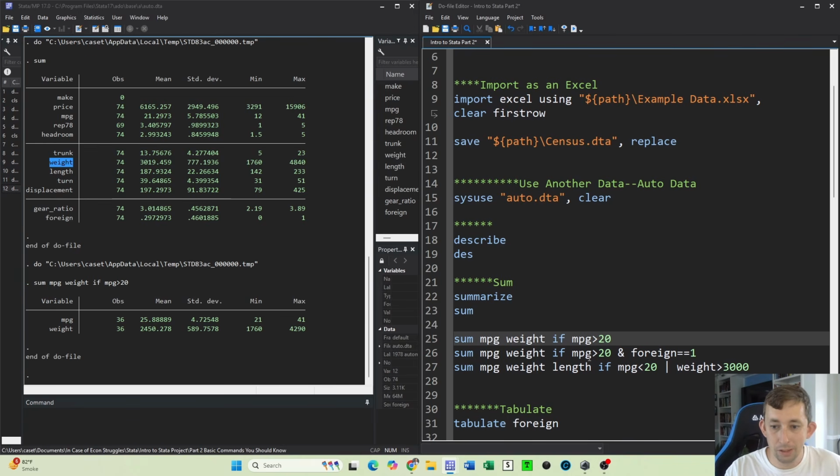I could also do it with another condition. So I could say if miles per gallon and if foreign is equal to 1. The way I do that is I say if miles per gallon is 20. I have to use the and symbol.